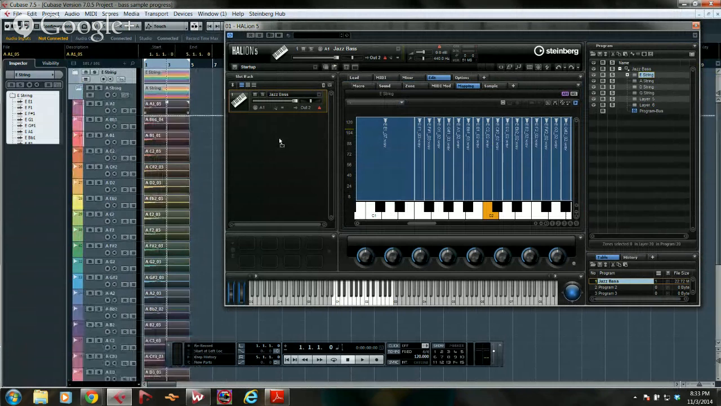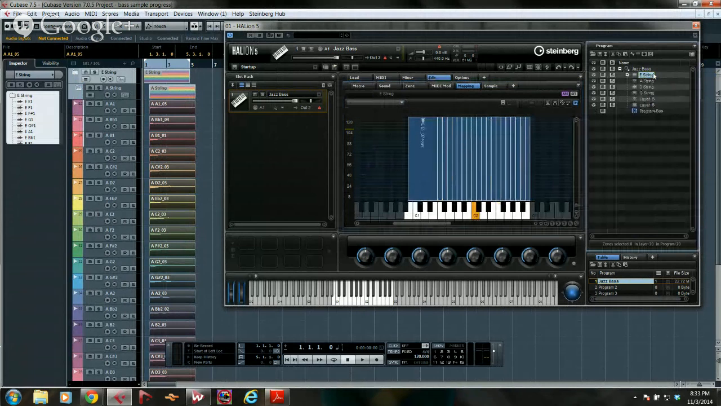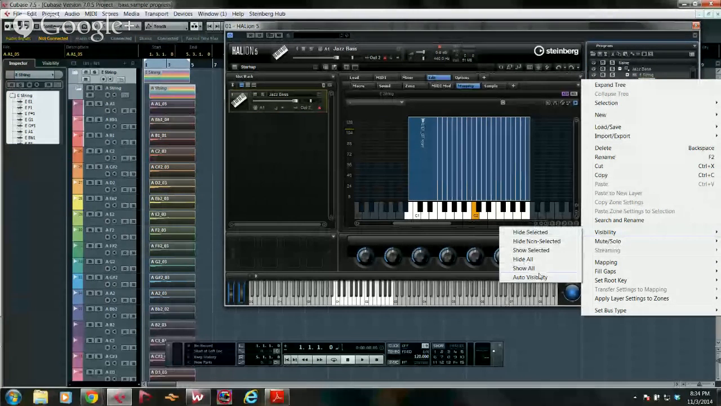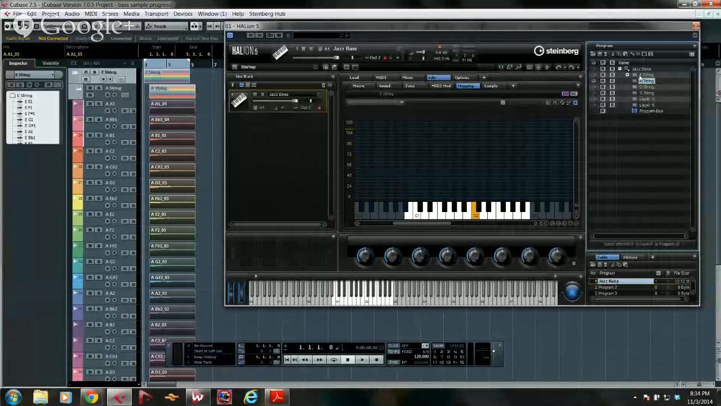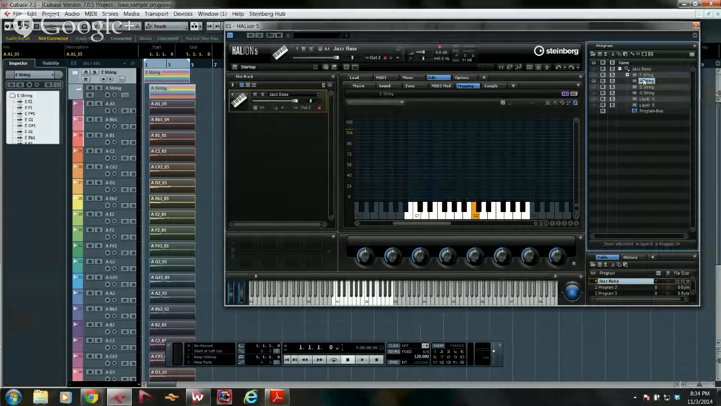At this point, we'll just zoom in and out of here just a little bit. And I'm going to select my second layer, my A string layer. As I do this, you may notice that these samples are still visible. But I could right click and go to my visibility options. At this point, I could say auto visibility. So if I have my E string layer selected, I can see that. But if I have my A string layer selected, I don't see anything because I don't have anything on that layer. So I'm going to drag all these samples over.